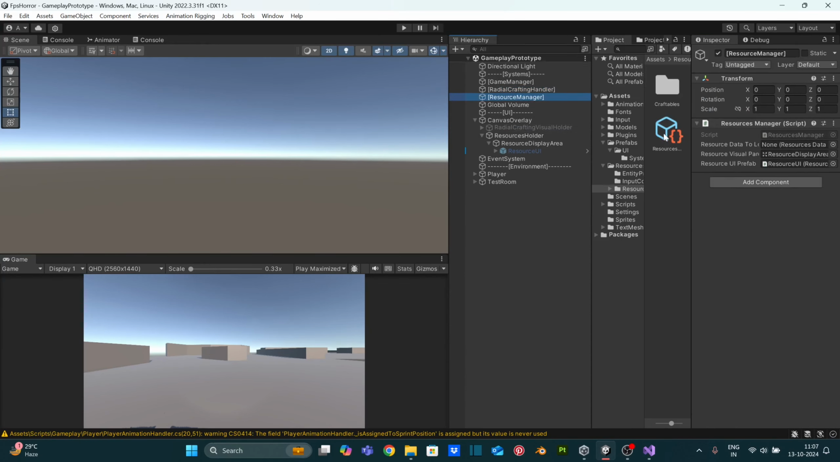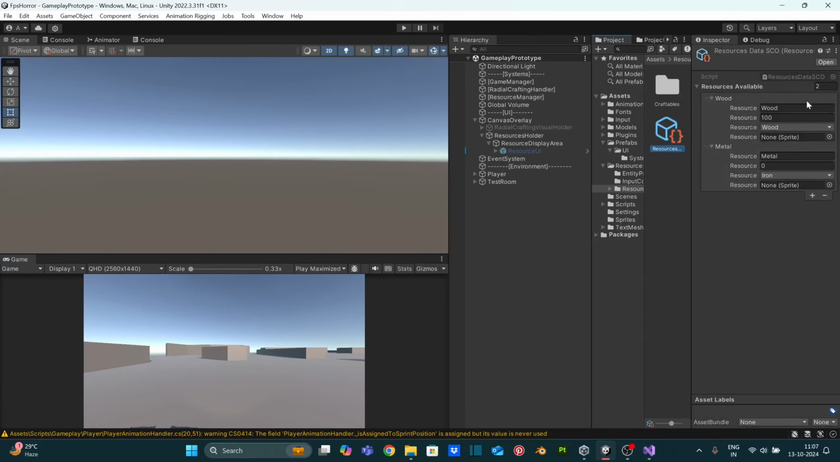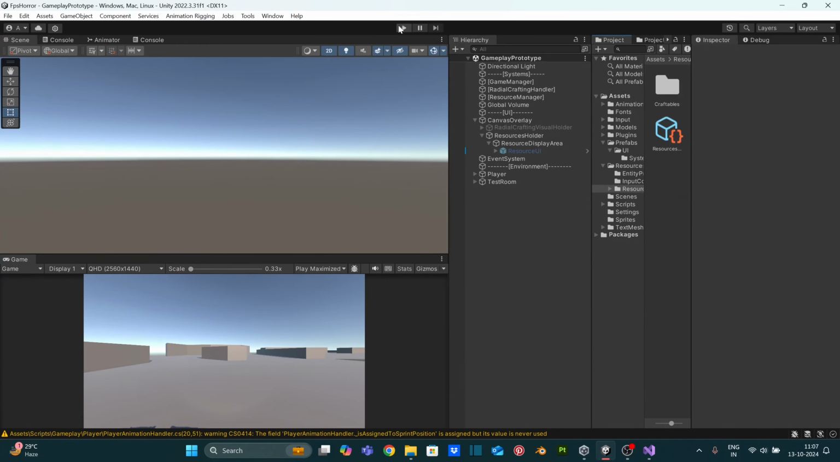And over here, we will simply assign that scriptable object. So this is now the type of resources which I want. And similarly, if I had any other resources which I want, I will just duplicate it. I will add, remove, or whatever I want over here. But for now, let's just test it.